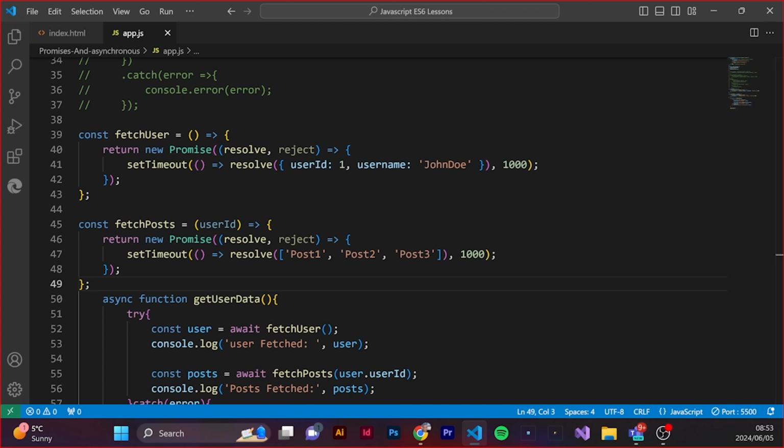Async/await syntax simplifies working with promises, making asynchronous code more readable and maintainable. And error handling is crucial for managing issues in asynchronous operations, using catch for promises and try and catch for async and await. By mastering these concepts, you'll be well equipped to handle asynchronous tasks in JavaScript, leading to more efficient and effective code.